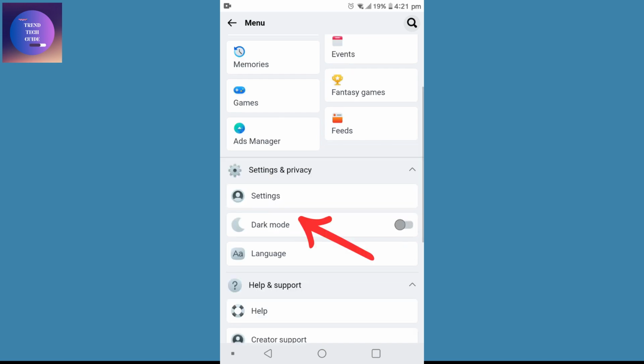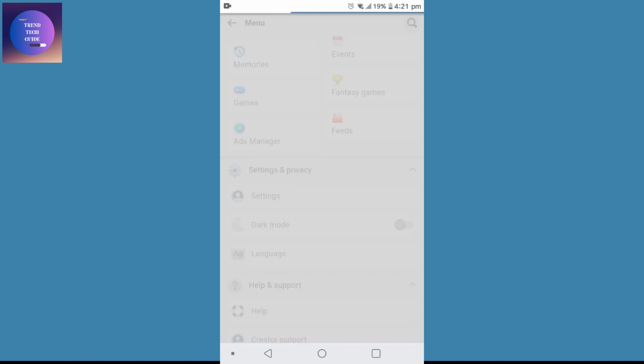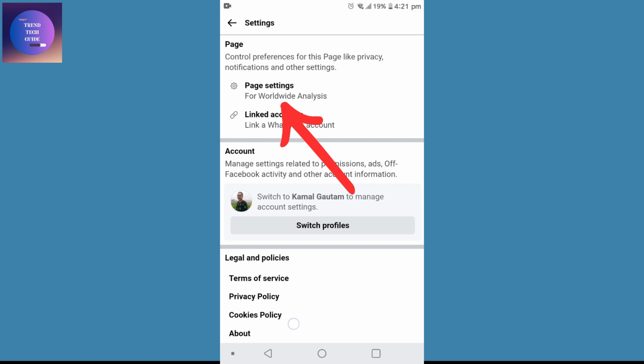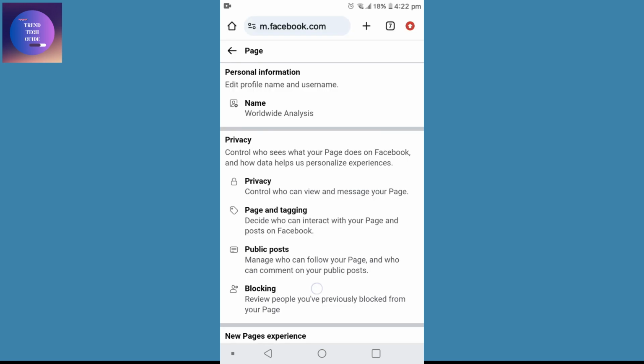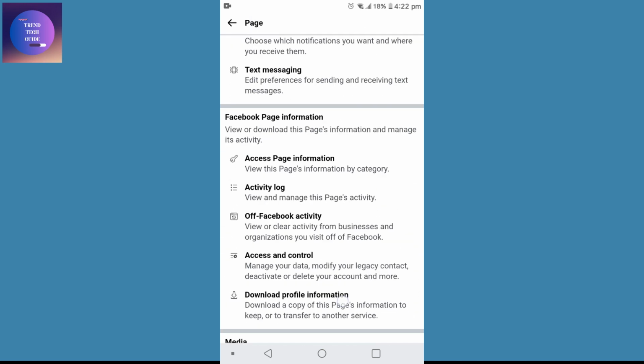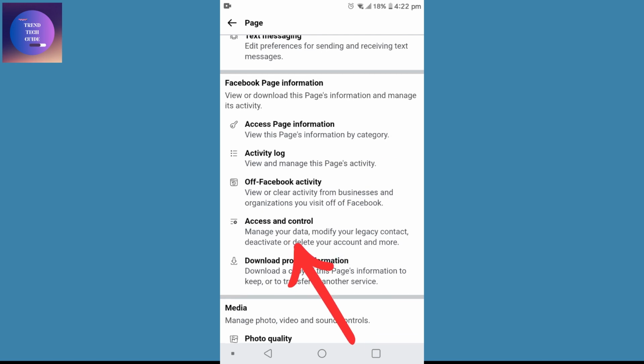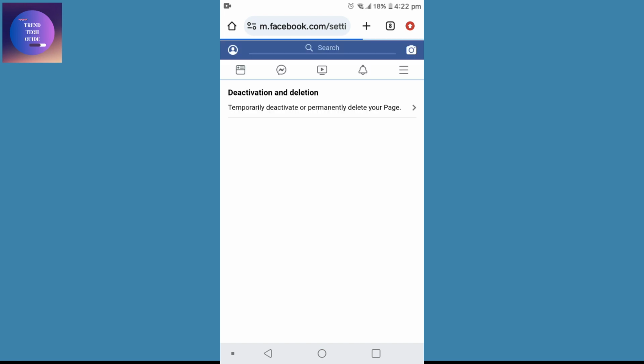Over here you can find settings. Tap on this. And over here you can see page setting. Tap on this and now scroll down and now you'll find this access and control. Tap on this. After that you'll find this interface.